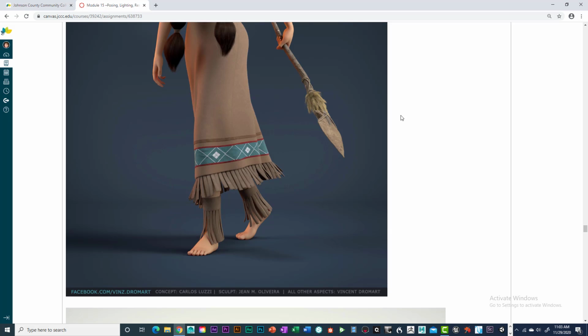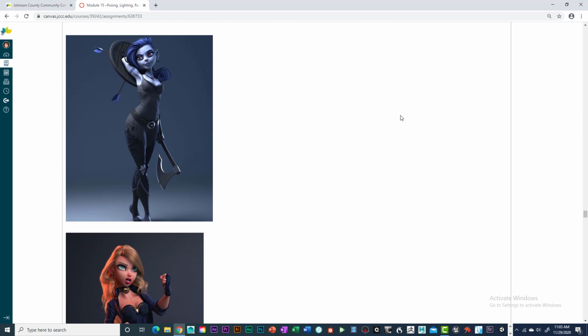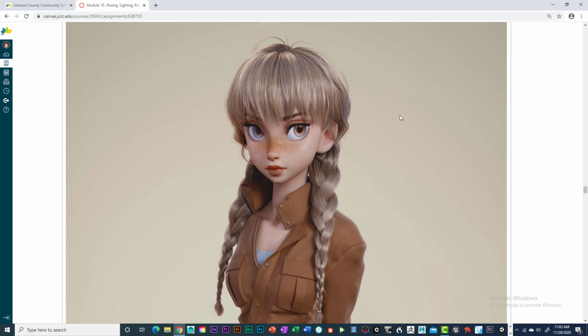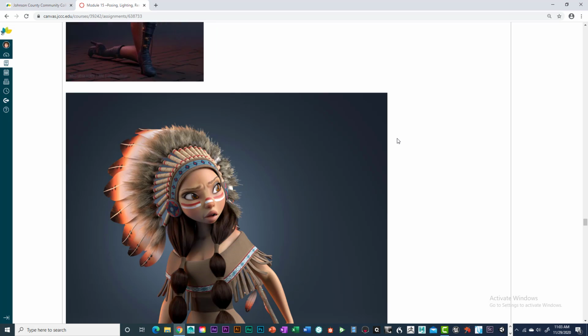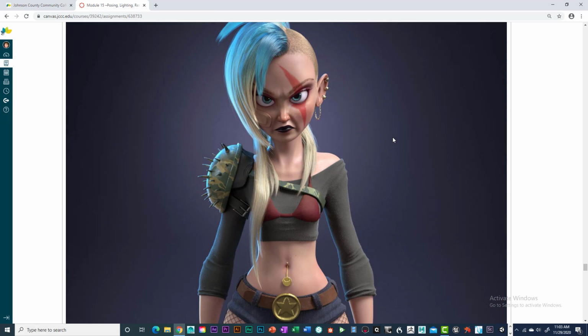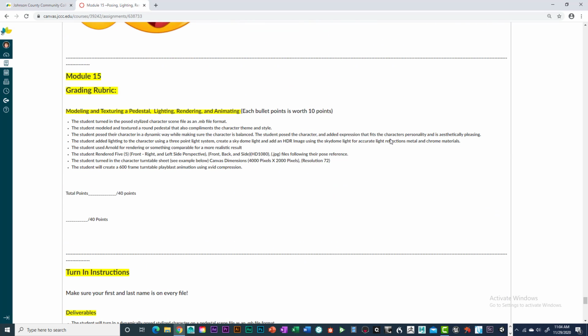It can be subtle. It can be subtle facial expressions, or it can be straight up crazy. It depends on how you want to show off your character and what the character's personality is. But they have to match. The personality has to match with the character. Alright, so keep that in mind.